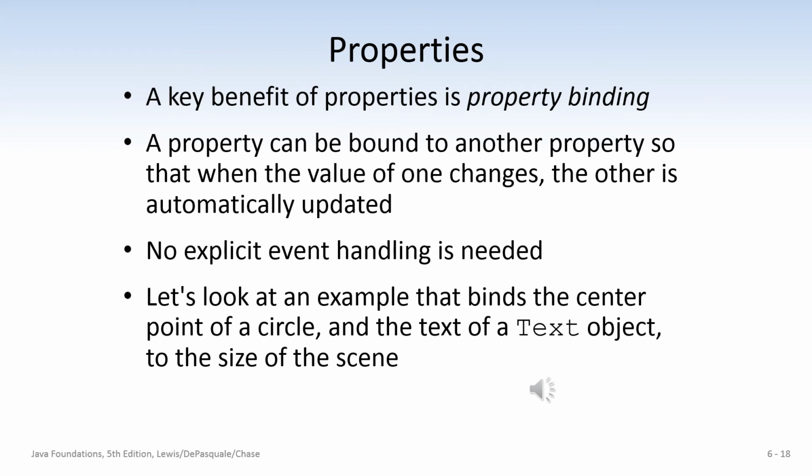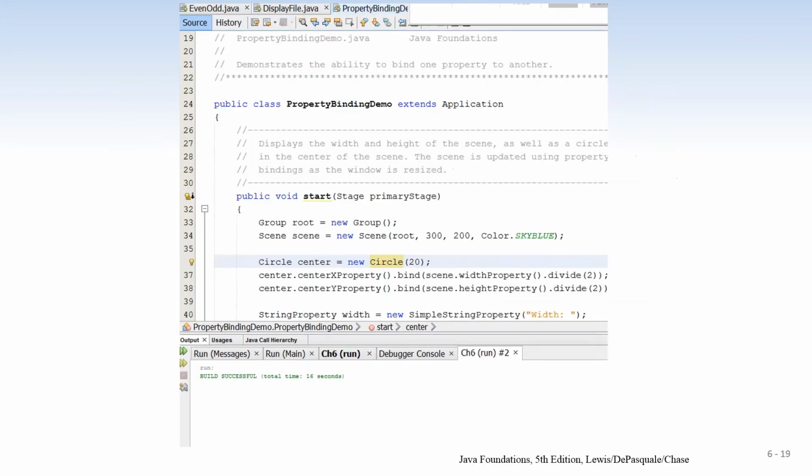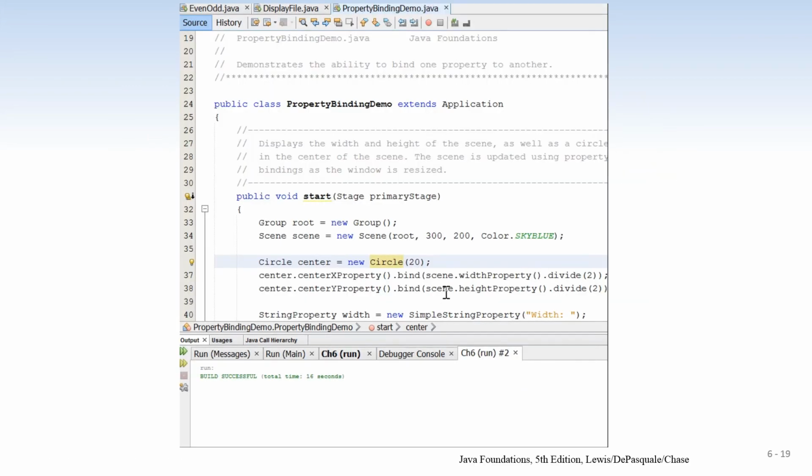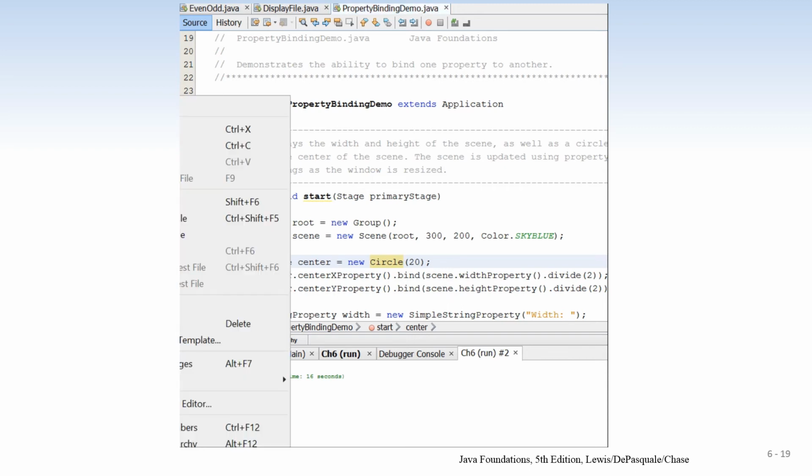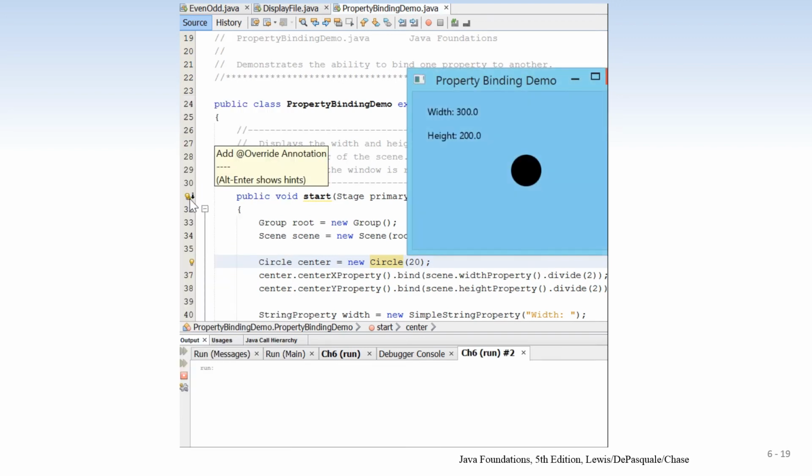So we're going to look at an example now that binds the center point of a circle and the text of a text object to the size of the scene. And as always, you're going to be able to download these files and run them in your own environment. I'm going to start off by running this application so that you can see the binding in action. And then we'll go back and we'll explain it.